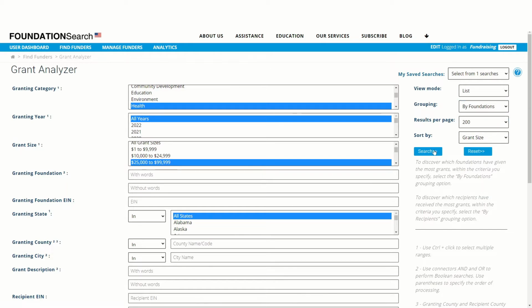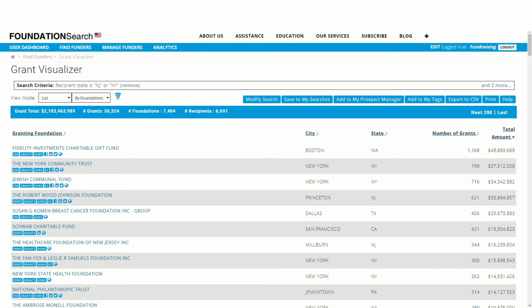Now click Search. As you can see here with Grant Visualizer, a total of $2,183,463,989 was granted by 7,484 foundations to 6,691 recipients in New Jersey and New York.